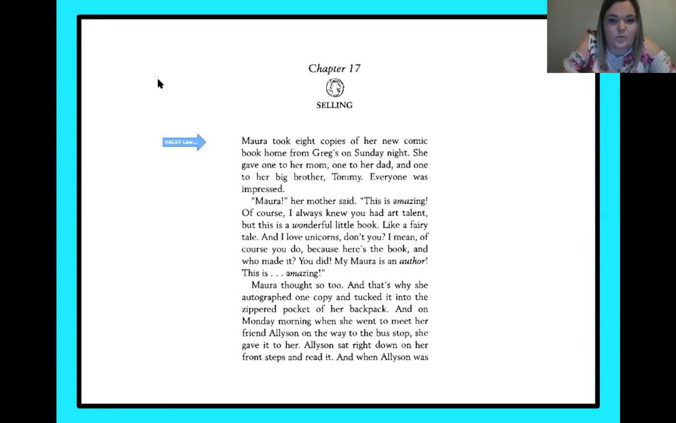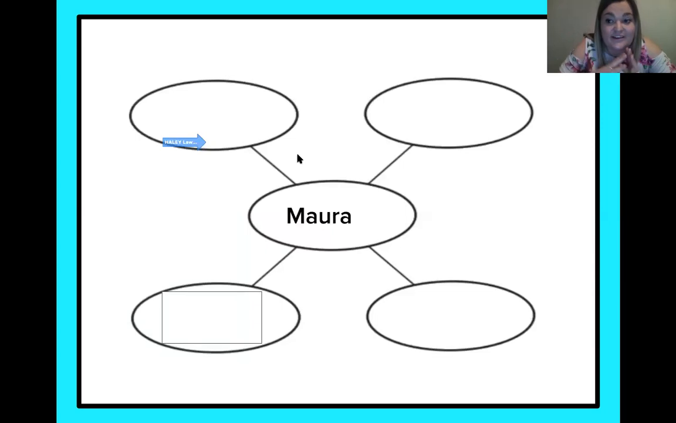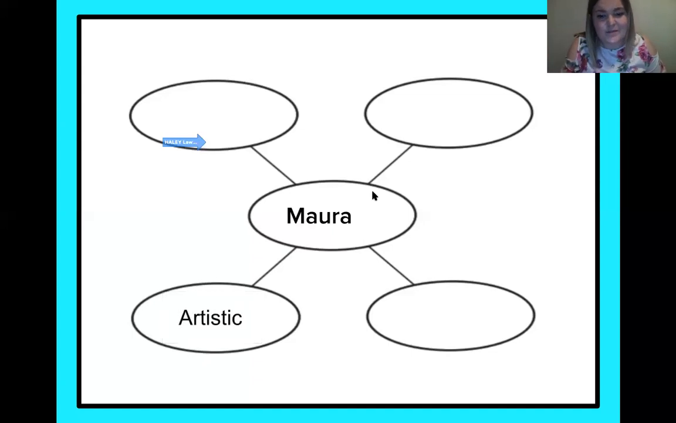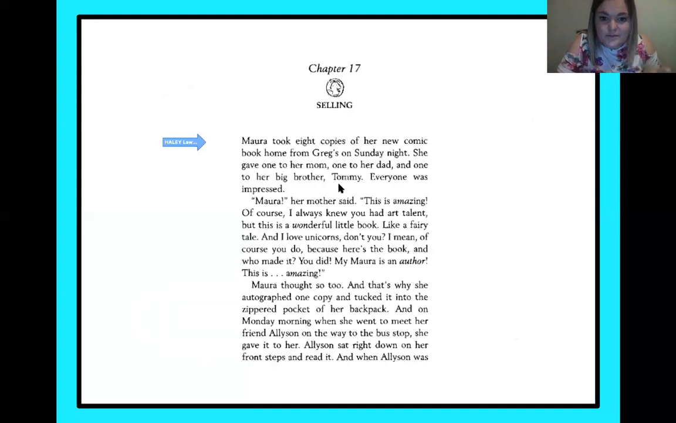Okay, so on that first page, I already learned something about Mara. Did you guys notice anything? I think it stuck out to me because I am not good at art. Miss Lawson does not like to draw, not good for me, but Mara's really good at it, and that stuck out to me. She is artistic. She is really good at all those drawings, and her mom talked about that.